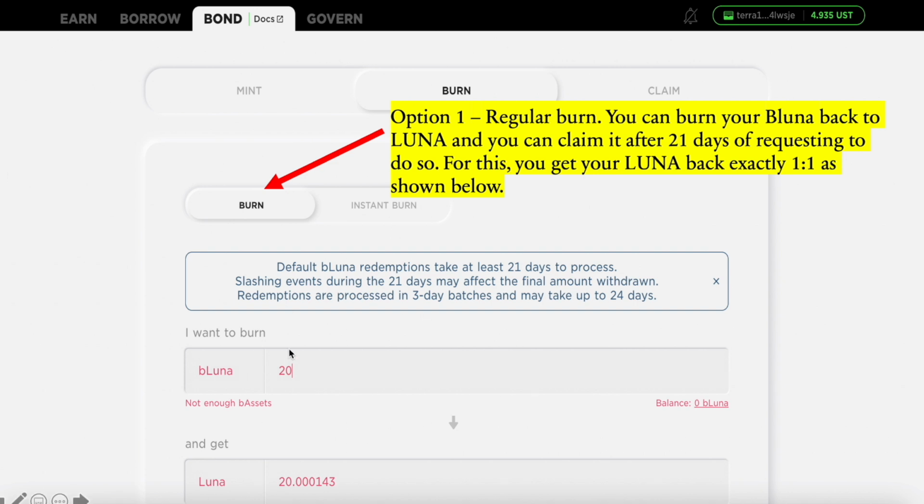So as you guys can see right here, if I wanted to burn 20 bLuna, I will get 20 Luna back. And this would take 21 days. This is after you provide Luna to bLuna to borrow UST.